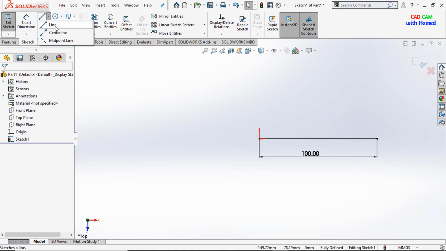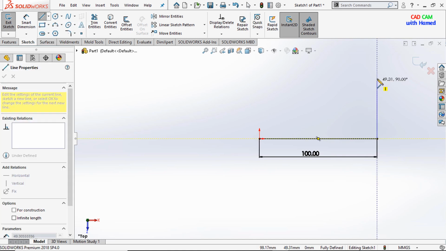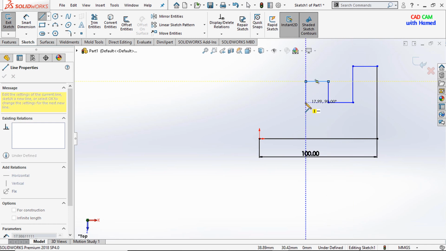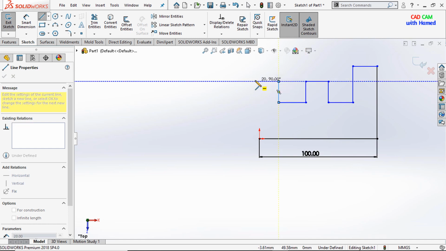Now I'm choosing the line command again in order to complete my sketch. And here you can see the yellow box that is showing our line is vertical, and here you can see the angle and the dimension, and again the yellow box relation. Then I'm completing my sketch. You can see from here that the tracking line is available for us, that is towards the origin. From this we can make our sketch easily.